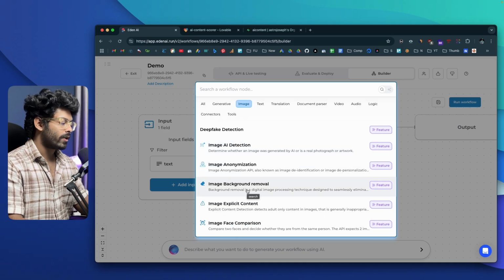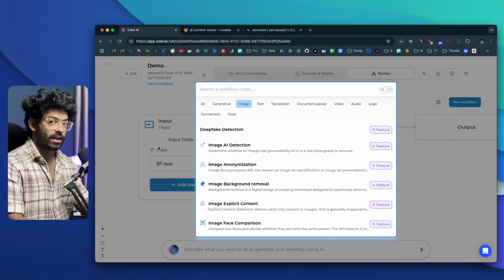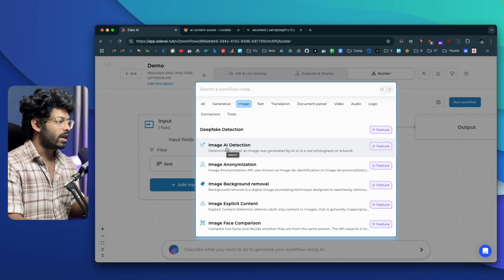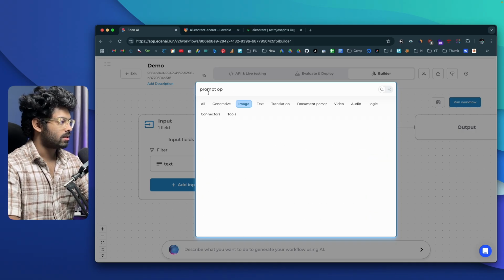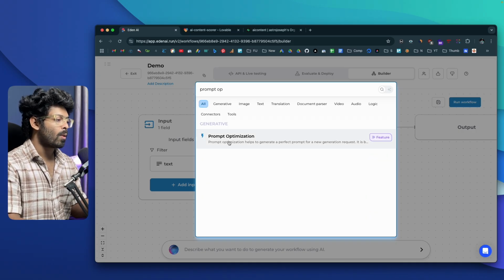Then if we go to the image section, you can find image AI detection, image anonymization, image background removal, and a lot more. For example, you could go ahead and put a file as the input in the first step, and then select AI image detection, and then you can go ahead and further give us the output to show if the image is AI generated or not. Now in this case, let's just go ahead and say prompt optimization. Okay, here we have prompt optimization.